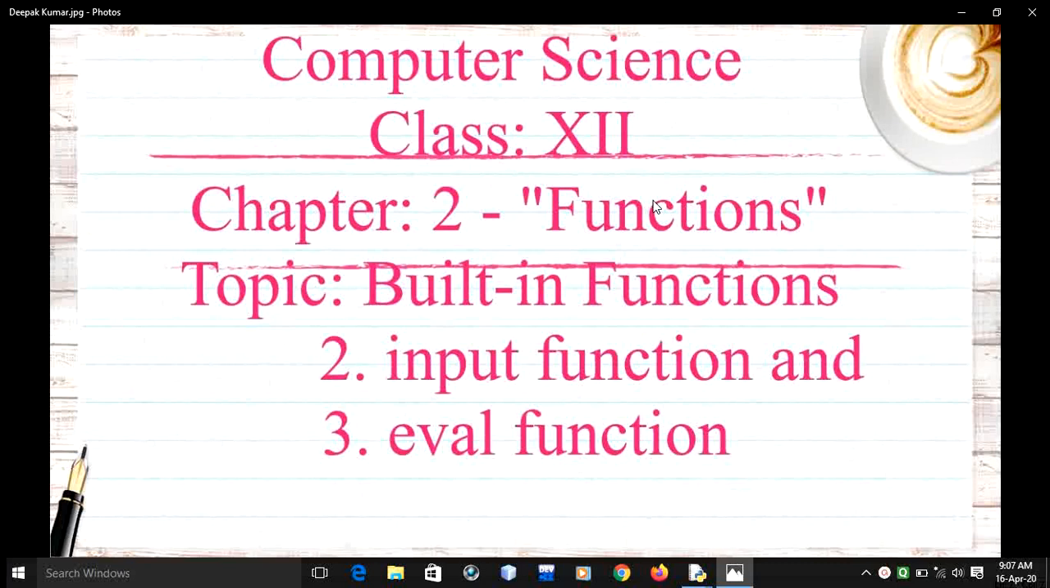Computer Science Class 12. We are doing Chapter 2, Functions. The topic we have started is built-in functions. Now today we'll discuss input function and eval function.